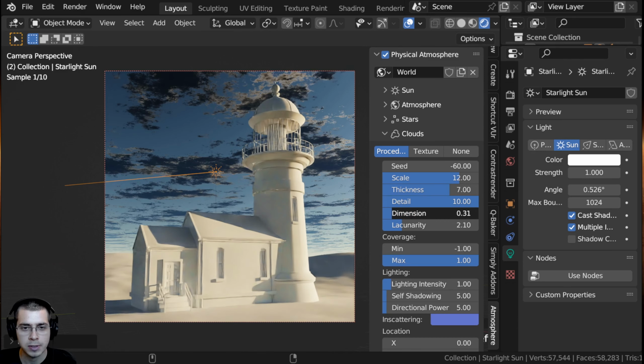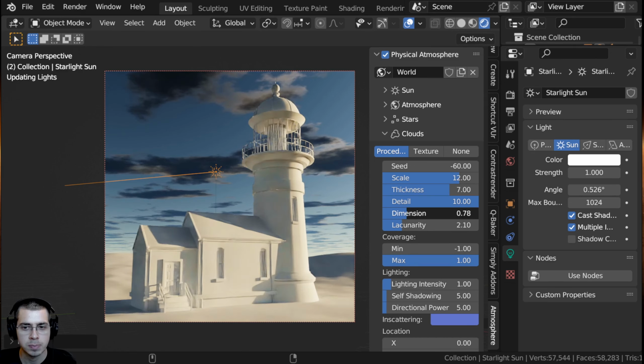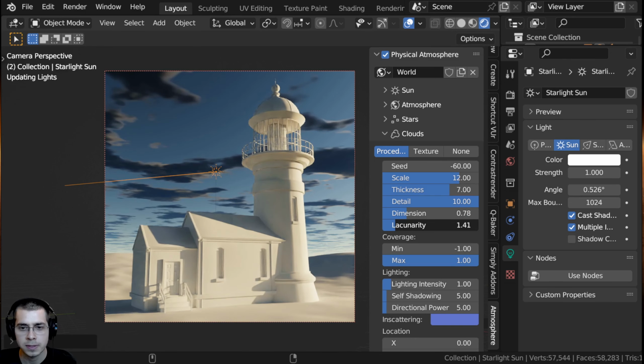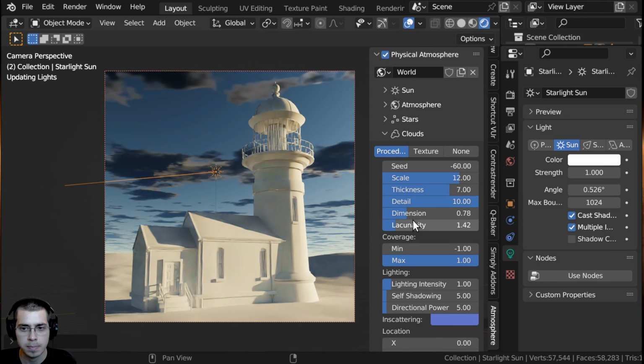And then if I turn this dimension way down, now the clouds are kind of noisy, so I don't want to turn it down too much, but I will turn it down a little bit. And then this luminosity, I will turn that down a bit as well.